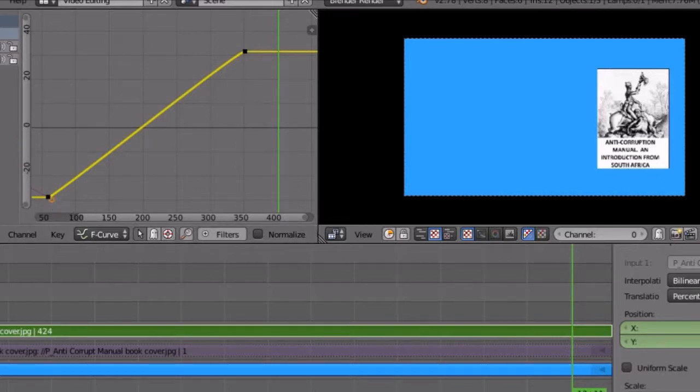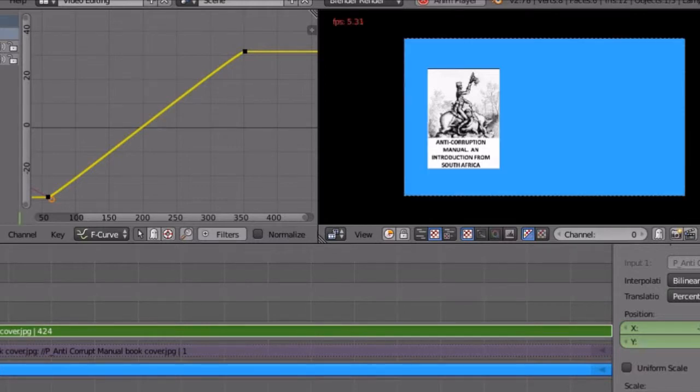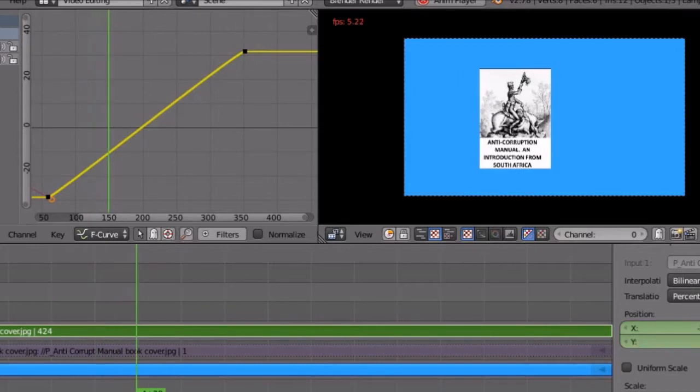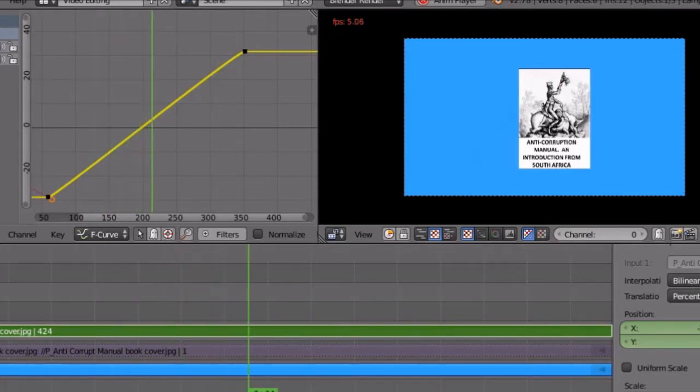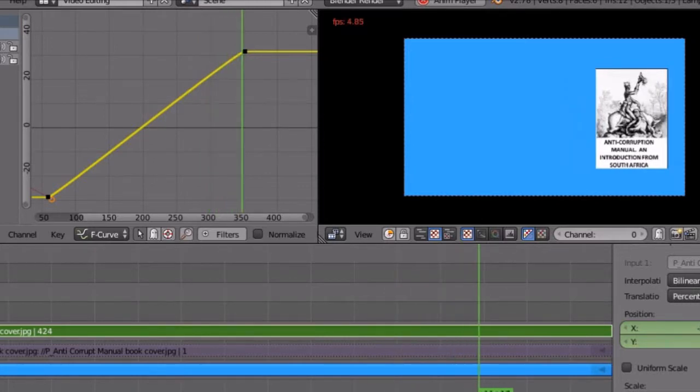If you want to check it, there it is at a constant speed. It will increase and it will go. And it will stay there.